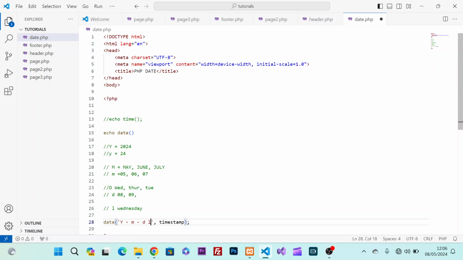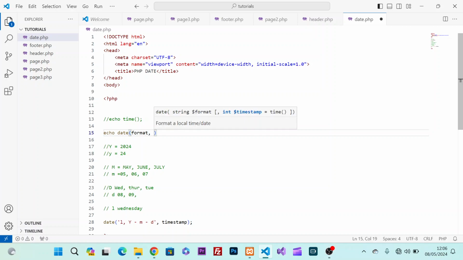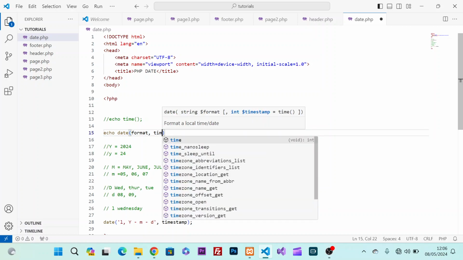Is it not what we did? Okay, let us even start from here. Let's pass in our small L from here. So then we have something like this. What is this timestamp for? I told you we have the format, then we have the timestamp.